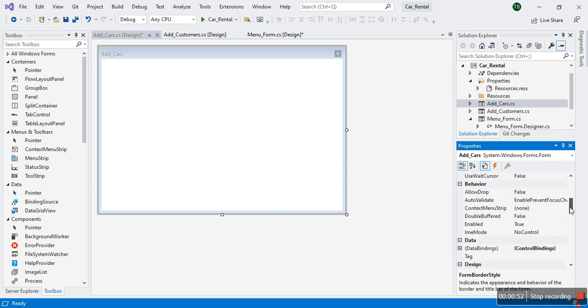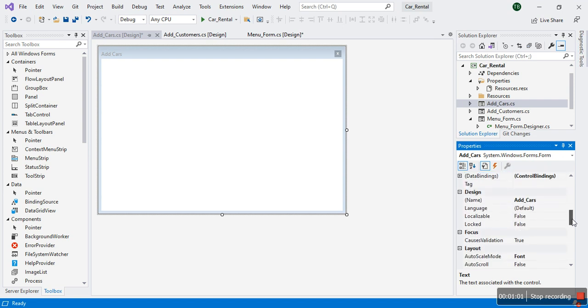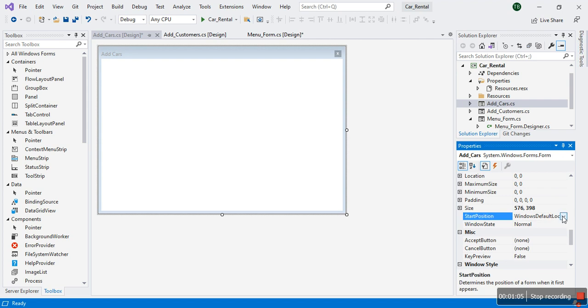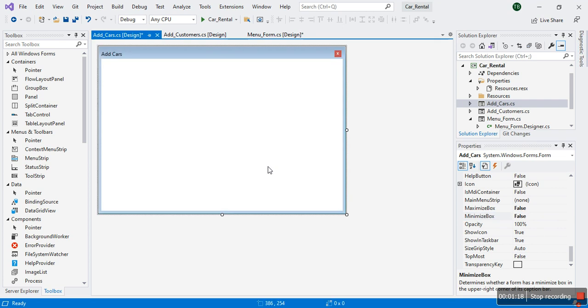So also the name, which is displayed at the top, maybe remove the underscore. Then from there, make sure that it's starting at the center position. And then lastly is to turn off the minimize and the maximize box. These are basically standard things that I'm just designing.